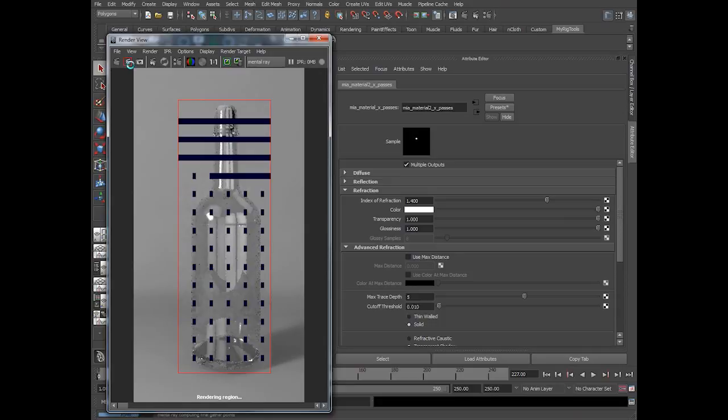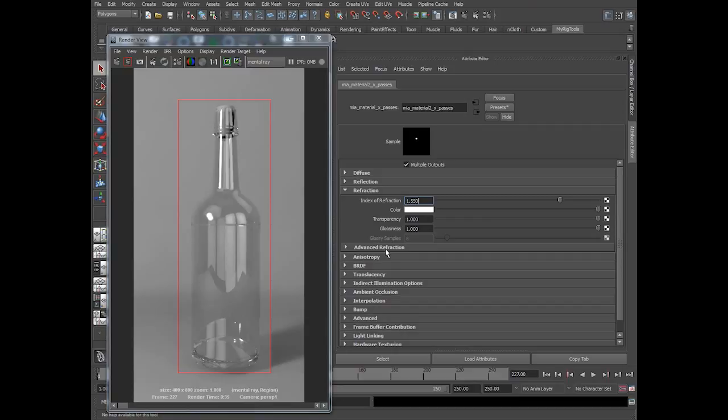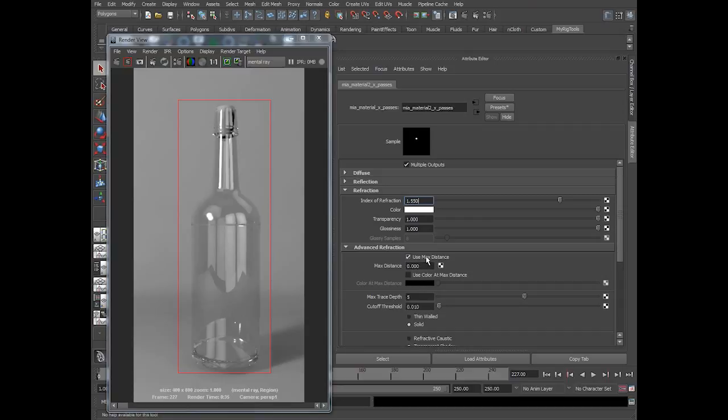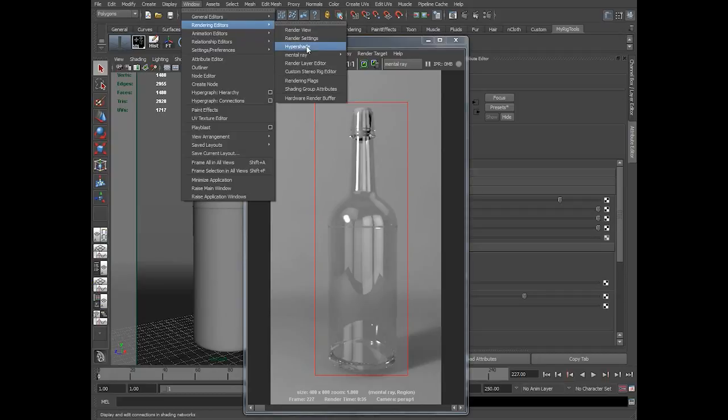And if you could see, the glass is very much clear, without any tint in it. So I just want some tint in this glass, the tint which you generally see. Okay, so I set the index of refraction value to 1.55, and we have this advanced refraction underneath. Enable use maximum distance and use color at maximum distance option. And let me open Hypershade.